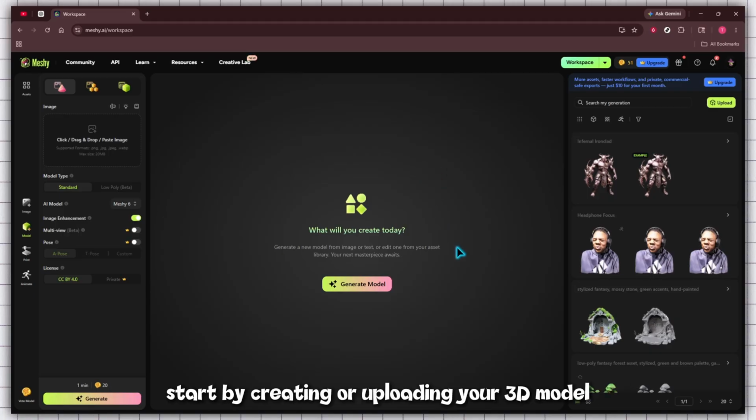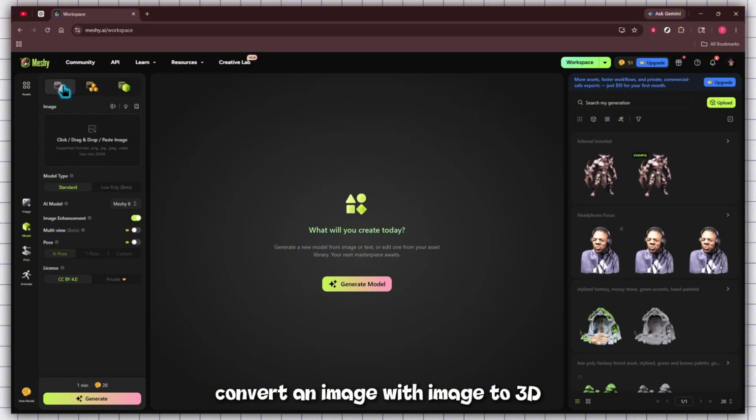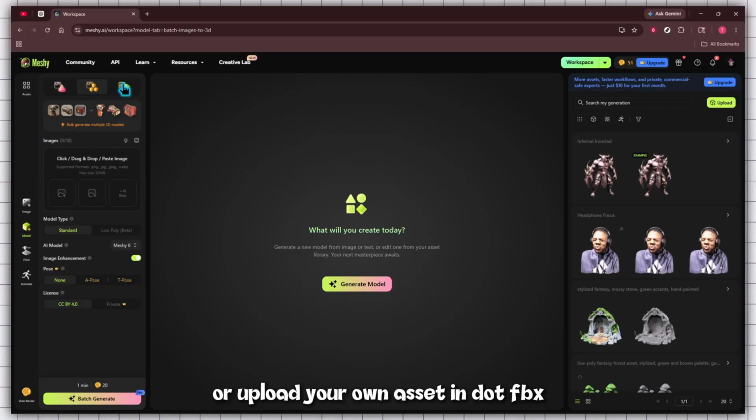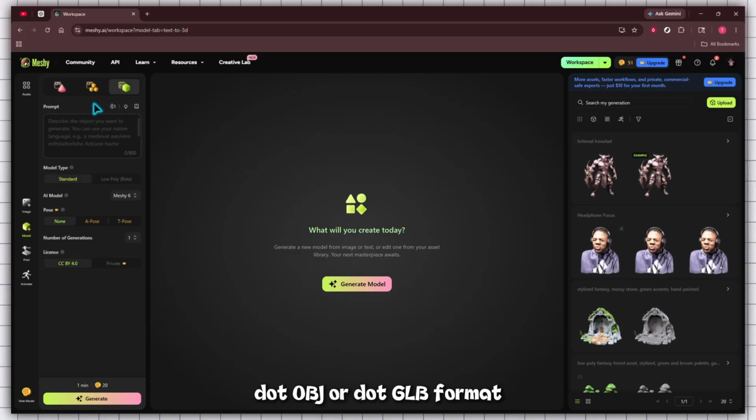Start by creating or uploading your 3D model. You can generate a character with text to 3D, convert an image with image to 3D, or upload your own asset in .fbx, .obj, or .glb format. Meshy supports animating uploaded custom models directly in the workspace, so there's no extra conversion step.